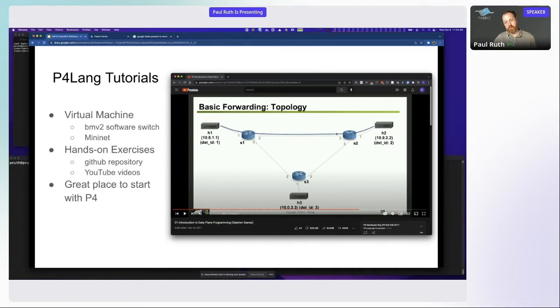It has 3 switches that are connected in a triangle, and each one of those switches has a host connected to it. They have these names, H1, S1, S2, H2, and so forth. And the ports on the switches are aimed in a certain way. And then they have this series of exercises that works on top of this topology.